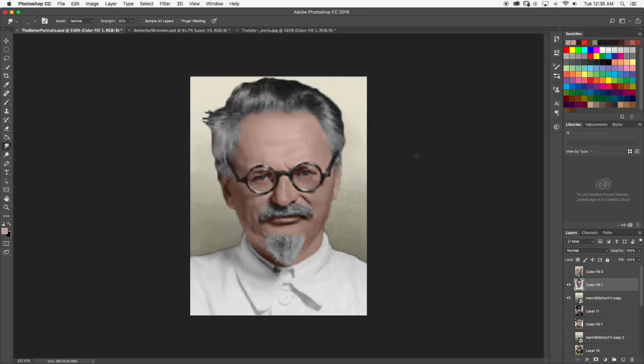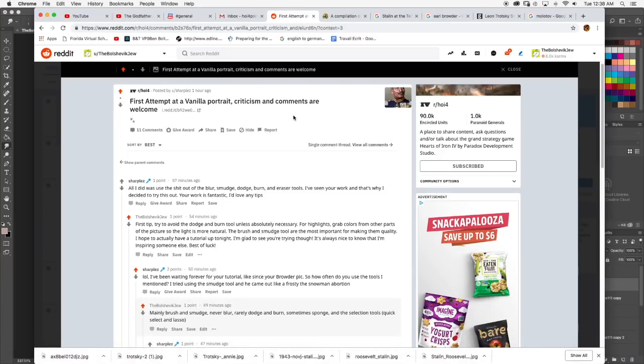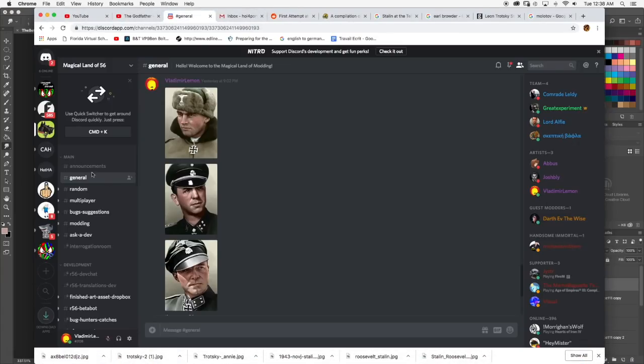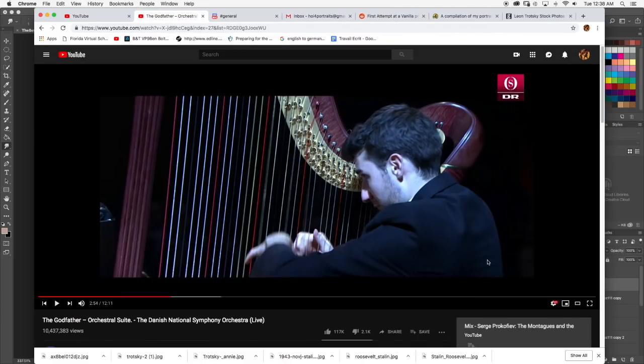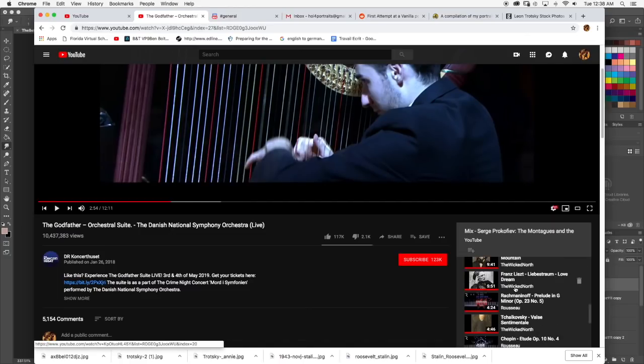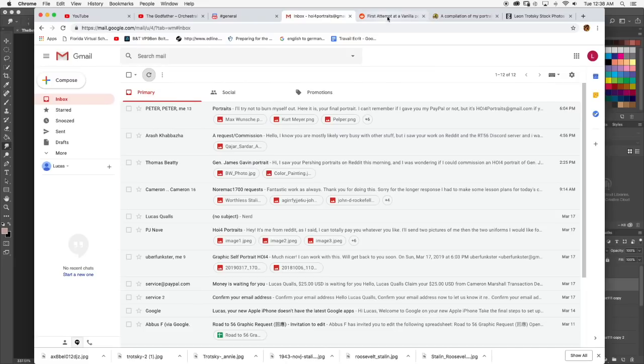He is another guy trying out portraits. You can see all my stuff up here. Look, it's a sneak peek of the Road to 56 chat. Basically, this is what my bar looks like on a normal day. My mail, Reddit, photos of people, Trotsky, Molotov. I consider doing Molotov instead of Trotsky. The Godfather. I basically ran one giant playlist of classical music, and it's been going on for a while. Here's my inbox of all my portraits and stuff.